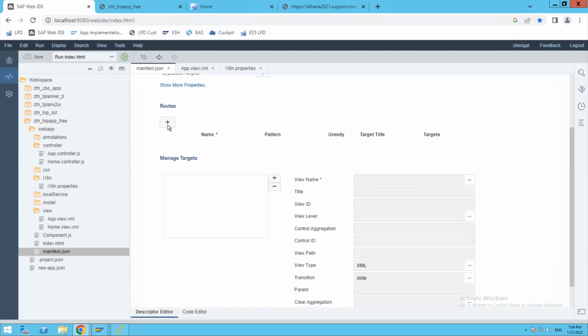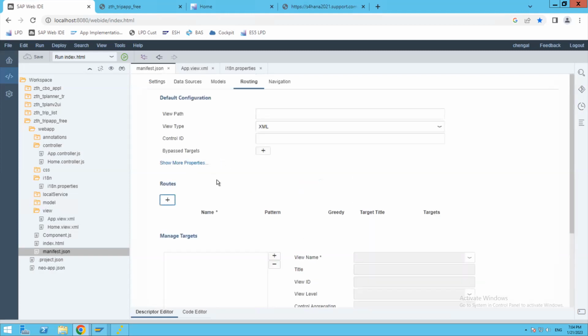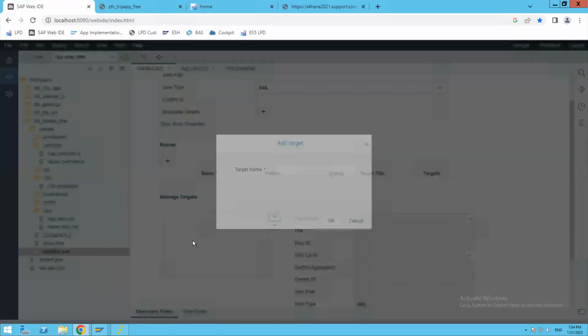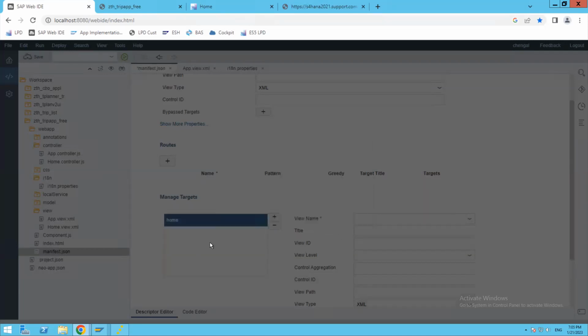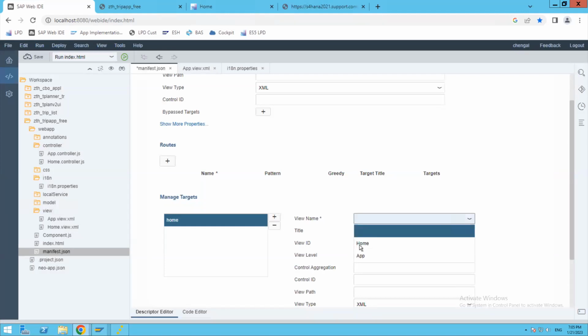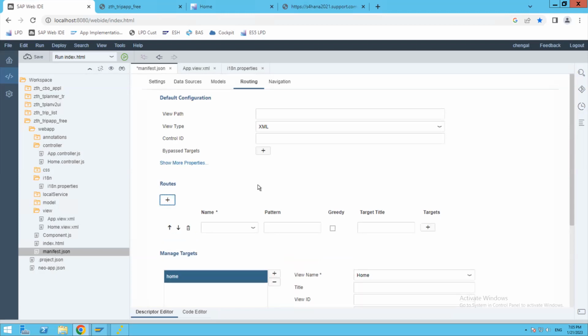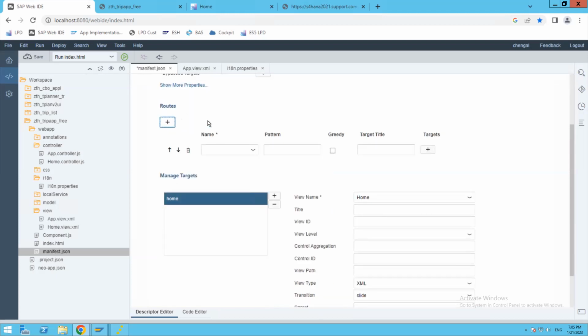So let me add a route here. I'm going to create a route. Come on, is it not adding? That's fine. Let me create a target first, then the target is going to be home, and my home is going to be my home view. Okay, so let me save this one. I've created one target. Yes, so now I have my routing.